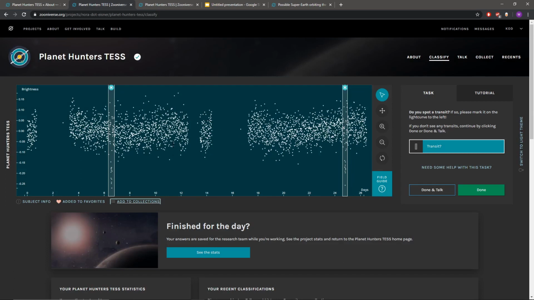And once you've done all this, you can press done or done and talk. Done means all the transits you've done will be saved into the Planet Hunters database, and then you'll get a new light curve to classify. Or if you found something interesting, like I have here, then I'm going to press done and talk, because then you can share it with others, and others will be aware of what you found.